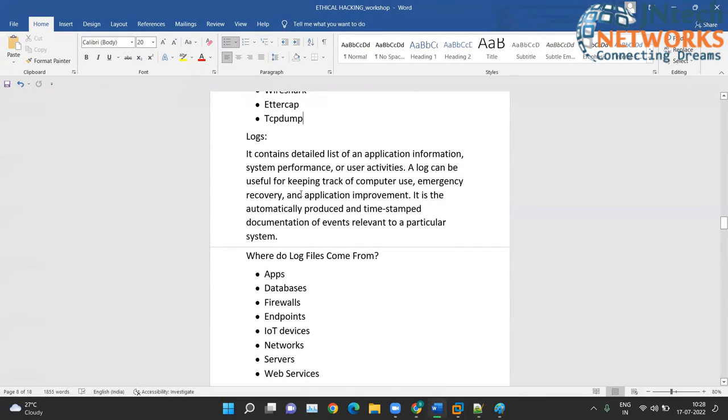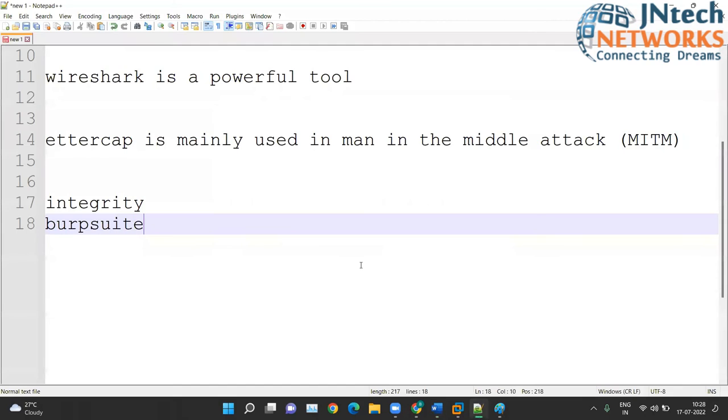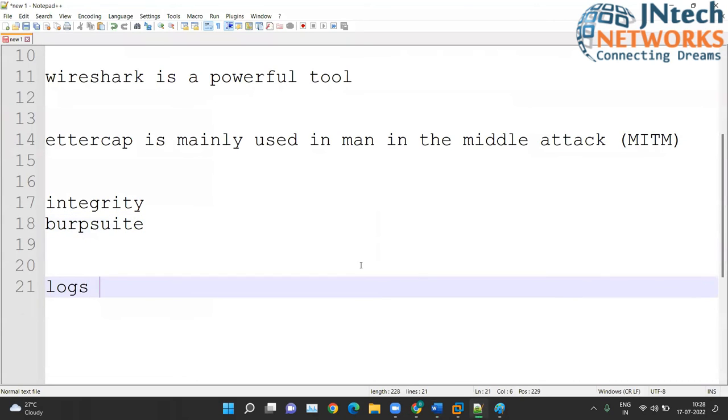Then we had logs. Okay, so logs contain a detailed list of application information, system performance, or user activities. A log can be used for keeping track of computer use, emergency recovery, and application improvement. It is the automatically produced and timestamped documentation of events relevant to a particular system. Okay, so now we have logs, which is basically just a list.